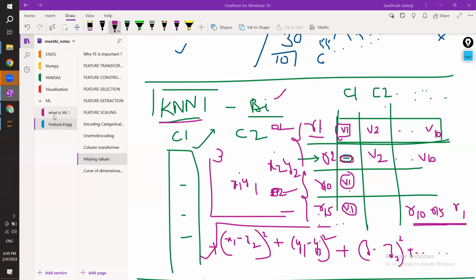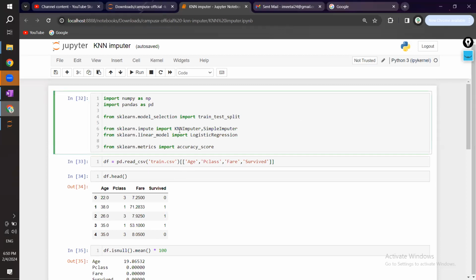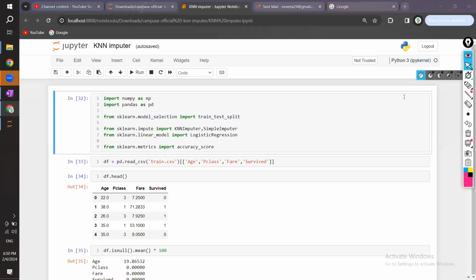Okay, fine. So now let's see a basic example of KNN imputer. This is how we are going to import the KNN imputer from sklearn.impute. I think you already know these imports: train test split, pandas, numpy, and this is a simple logistic regression model. Number 6 is going to be the KNN imputer. You already know how we imported the simple imputer; in a similar way you are going to import the KNN imputer also.